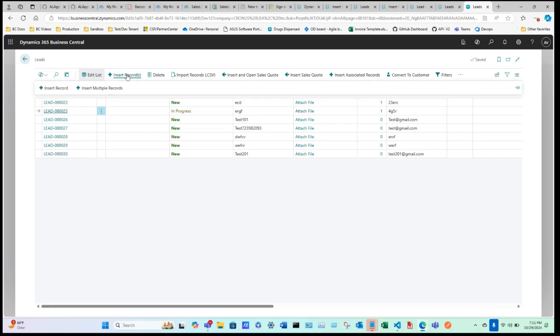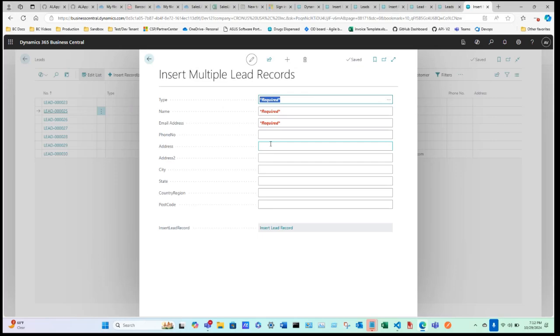Now, the other way to insert a record would be this insert multiple records action. And this is if you're going to be inserting them one by one, but that standard dialog page won't close because this is a card page. It's not mapped to a table, but this is just to insert the records one by one in a quicker fashion, right, to do that.